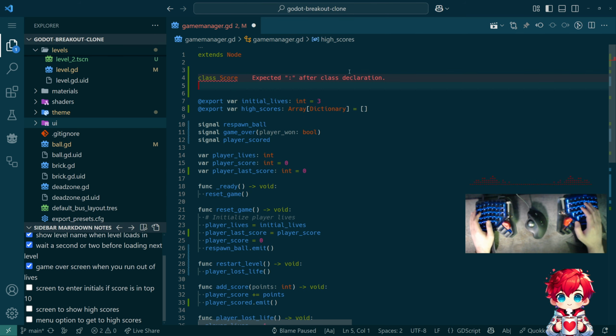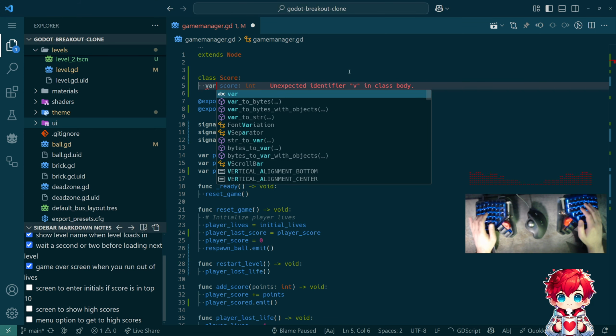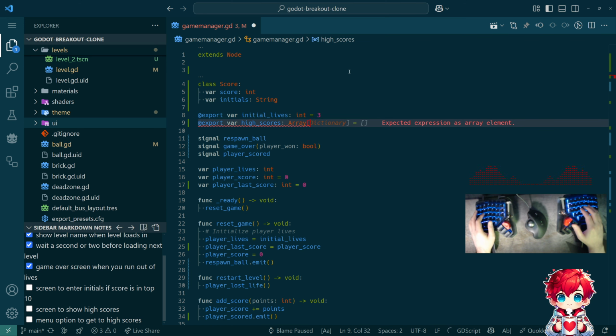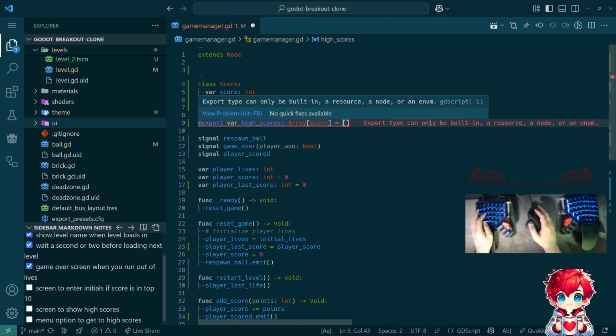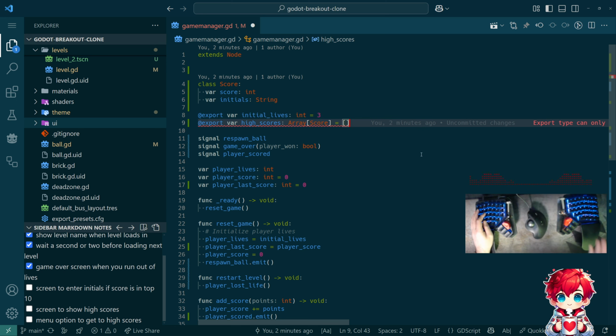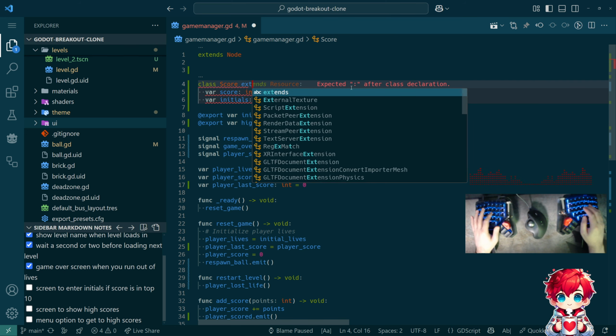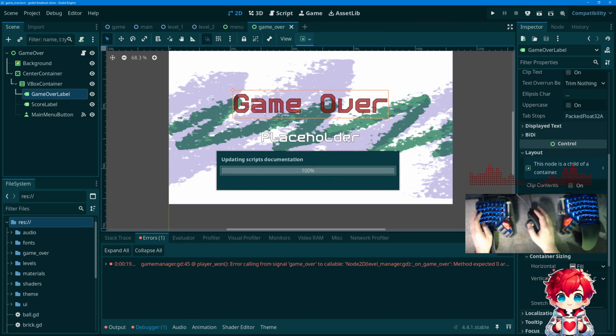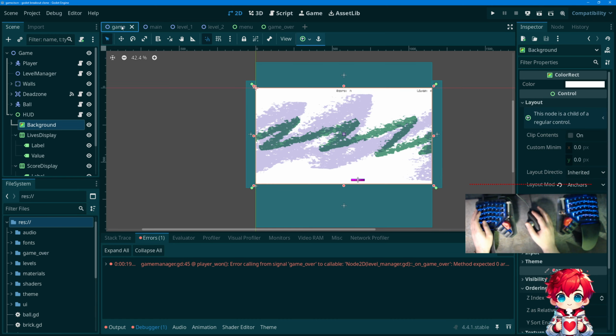Nope. Colon. And then var score, var initials. And then this type can just be an array of Score. Export type can only be built in a resource, a node, or an enum. So no, I can't do that. What I would need to do, oh, wait. Can't I just extend Resource? Yeah. Ta-da.